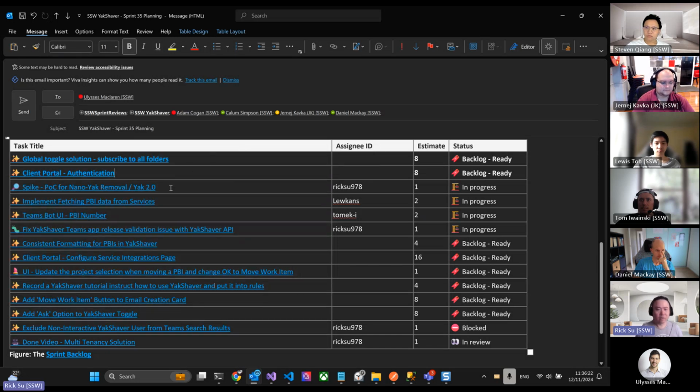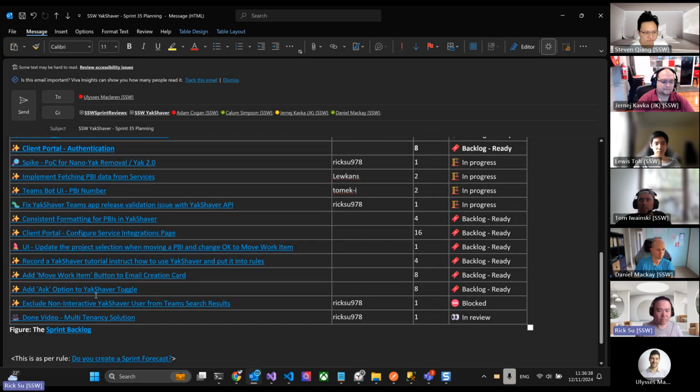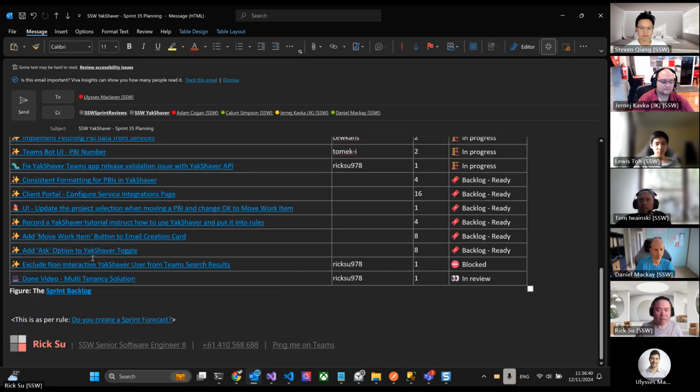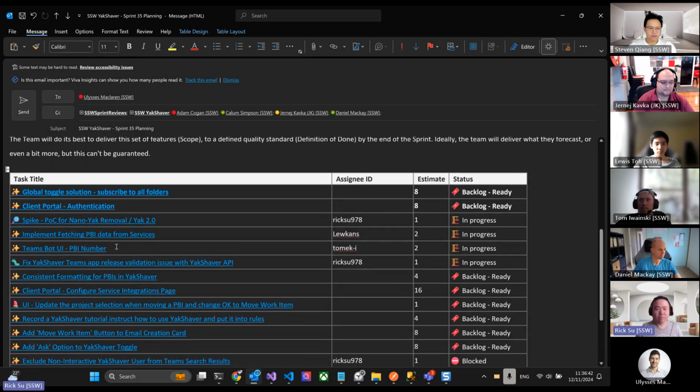Excluding the goals, we're going to get Adam's approval for the agent-like solution. And there are a few new features that we're going to implement. Yeah, so that's all for the sprint planning.